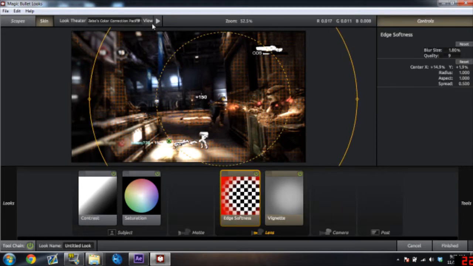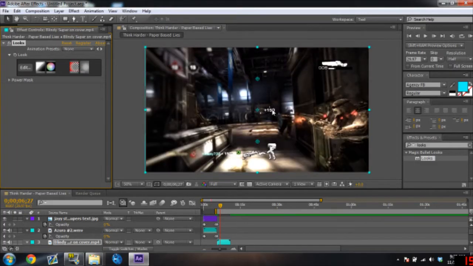So what the vignette does is it basically darkens the rings, and I strongly advise getting Magic Bullet Looks. It's some pretty sick color correction. So right there you can see a big difference. And let's go ahead and watch the clip.